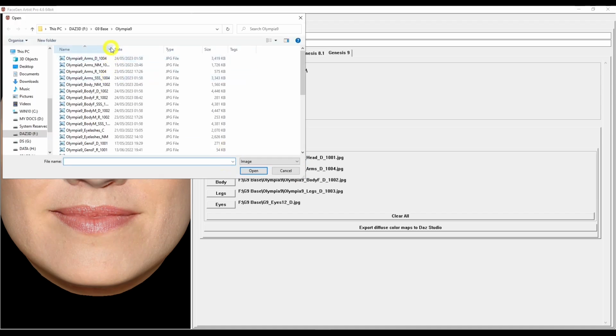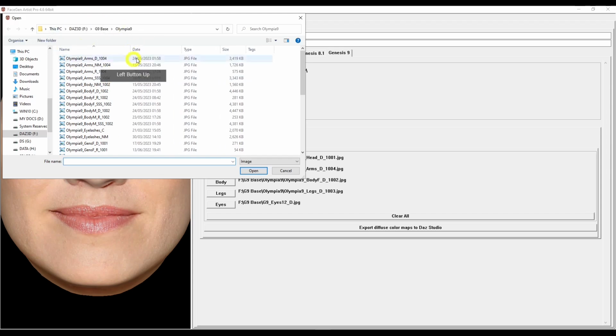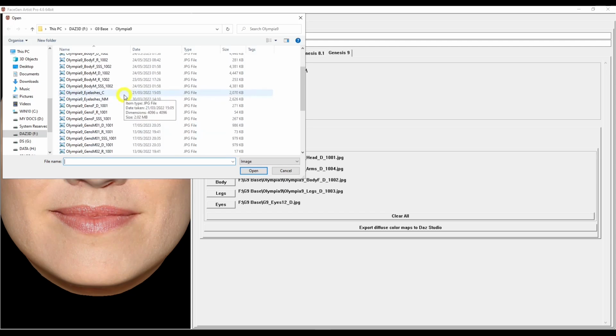You would browse to wherever the textures are saved for that character. I've copied them to my F drive because I don't want to delete them by accident or overwrite them. I'm just going to find the specific texture. The first one is the head, so I'll scroll down to where it says head.